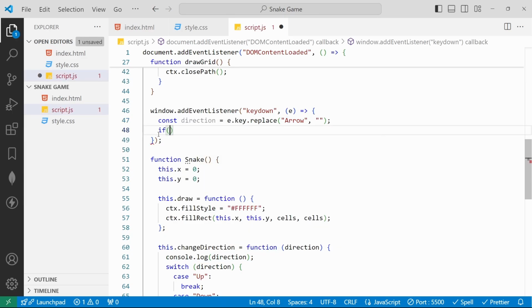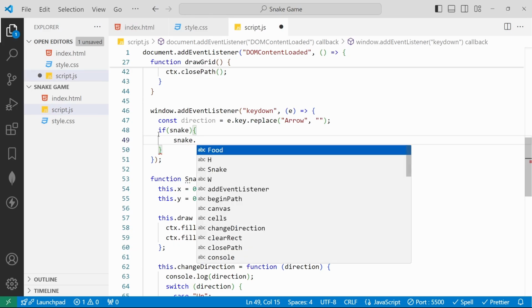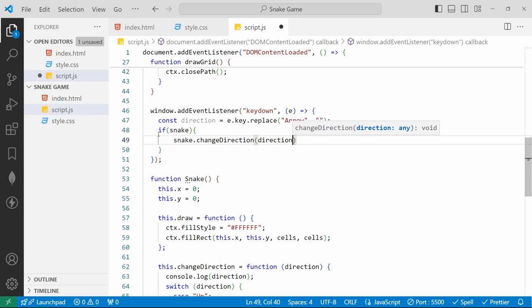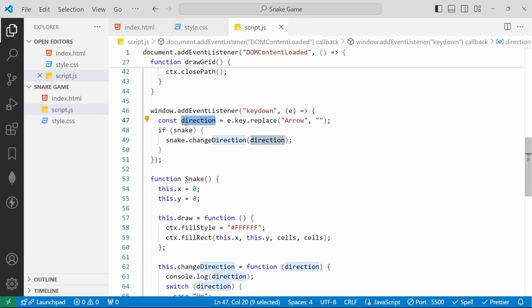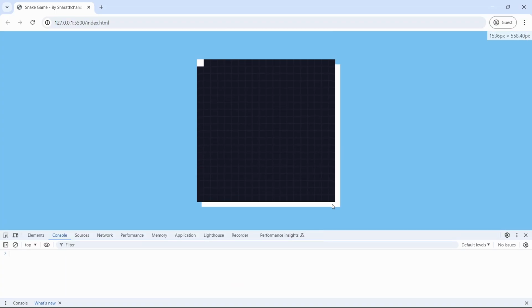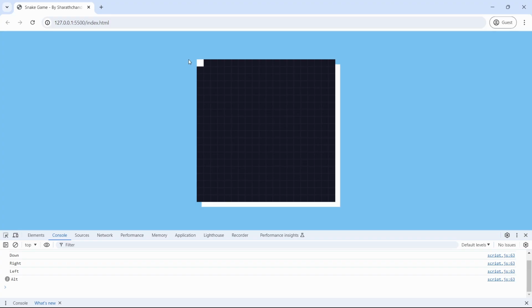Now we'll add the if condition. If the snake is present, then only we can add the directions to that, right? With the help of snake.changeDirection, now we'll pass the direction that we have received from the keydown event. Now the changeDirection will fire. If I go to the browser and click, we'll get the up, down, right and left from the changeDirection function. With the help of this, we need to change the position of this snake.